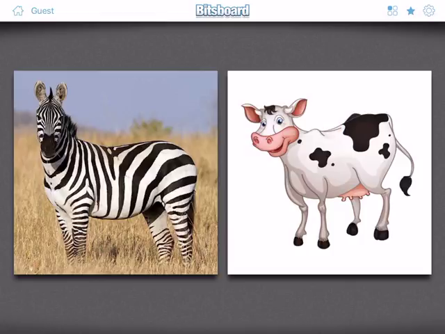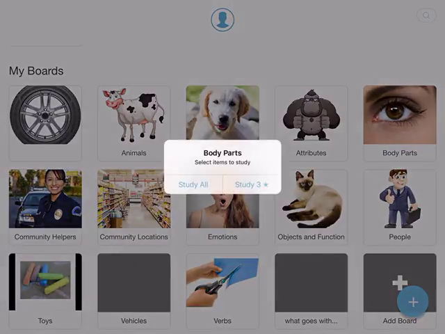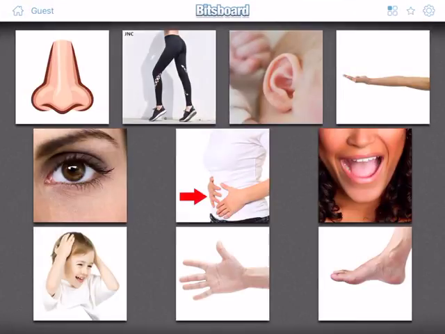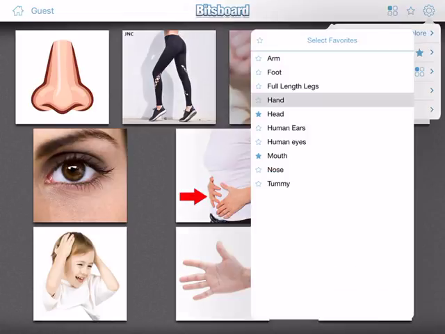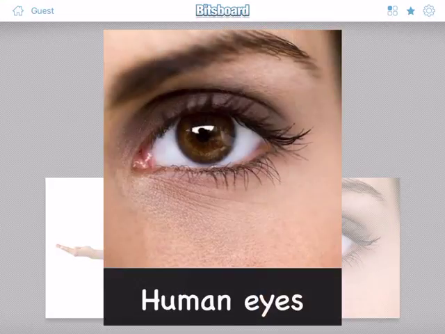Let's go back to the home. This is especially useful for things like body parts. So you can either study all of them or you can study 3. So I selected study all. So we could teach it this way, or we could go in and select that we want to see the eyes, the ears, and the arm. And that's what it looks like.